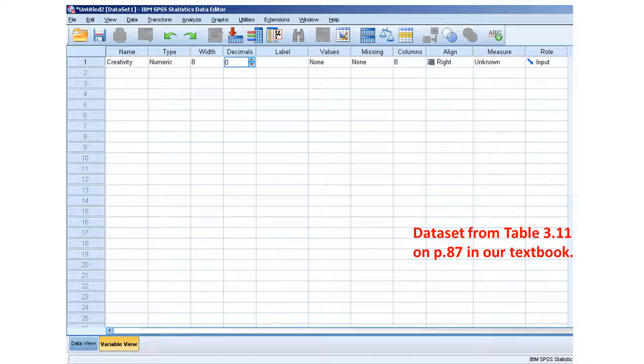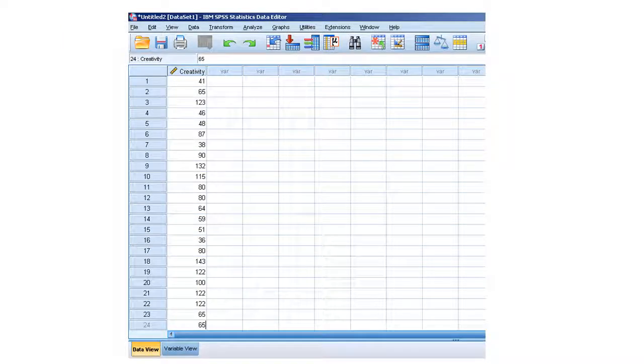So the first thing you're going to do is to enter creativity in the variable name. The next thing you will do is to select 0 in the decimal points. And all the other settings, the type, the width, everything else will just automatically set, so you don't need to worry about it. And then you will click on the tab on the bottom, Data View, to start entering your data.